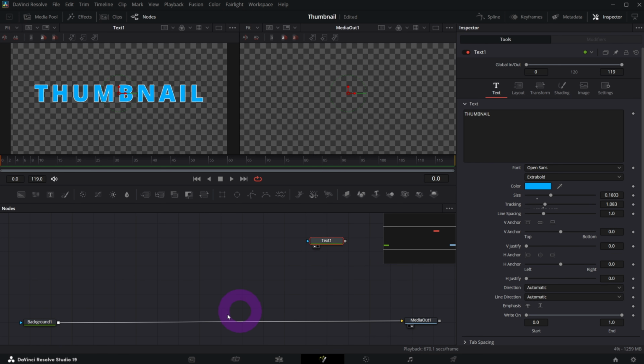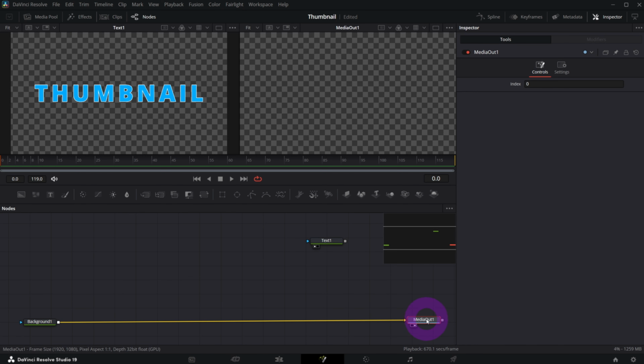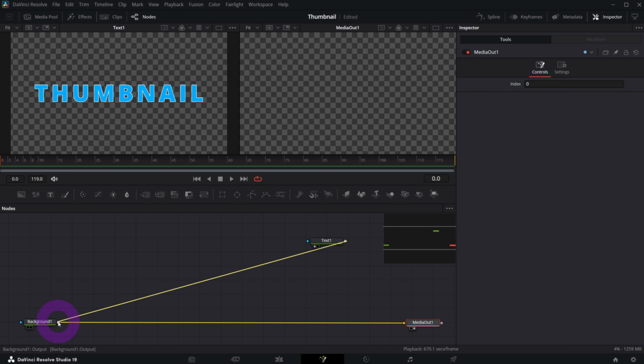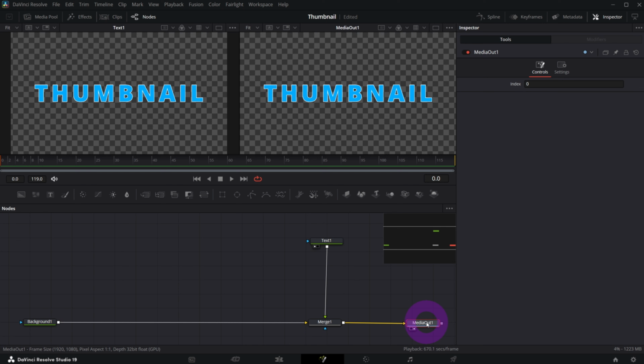And now I want to compose it on our line between background and media out. So the media out displays our text. To do that, just quickly drag the output of the text node and place it on top of the output of the background node. It will create a merge node, and right now in our media out we can see the thumbnail text.